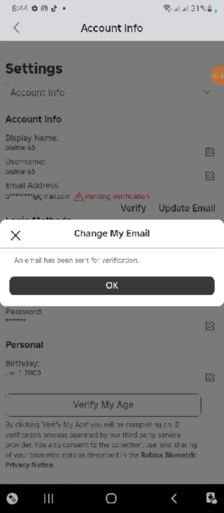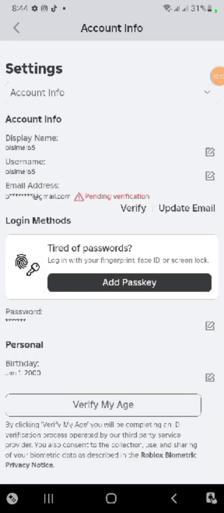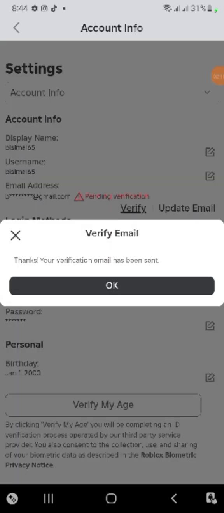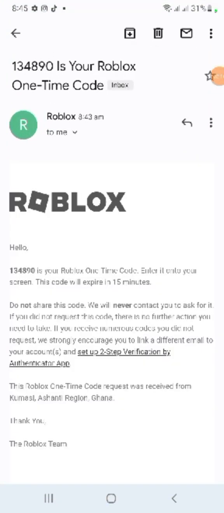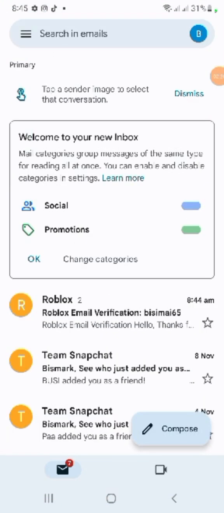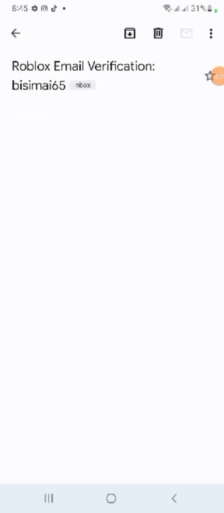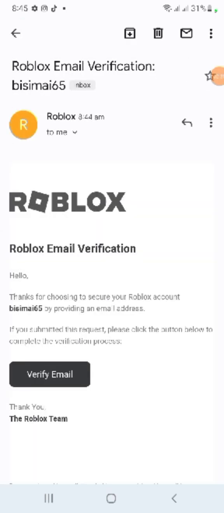Good. So here it will tell me to click OK. Here you see that the verification is pending. So I'll click here, Verify. I'll click OK. So here I'll go to my new email. So this is it. I'll click here to verify. So, Verify Email.